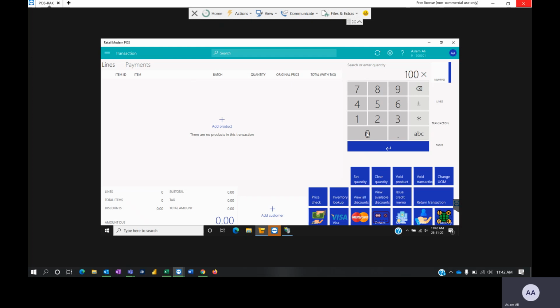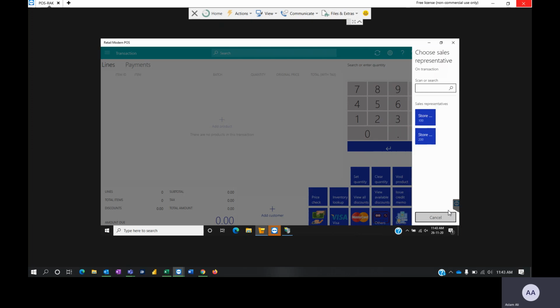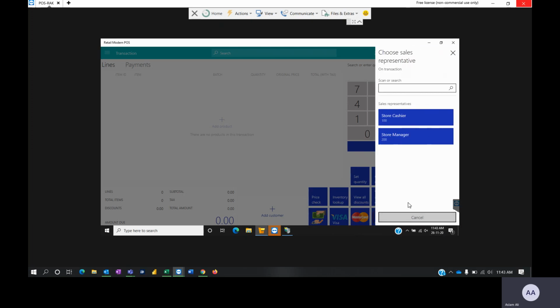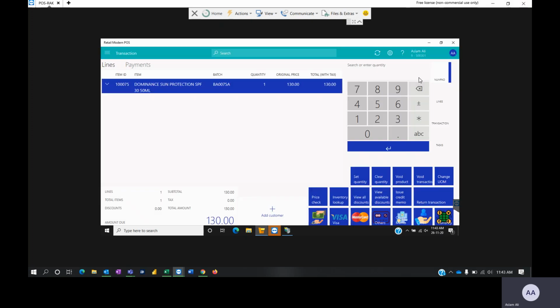So I will do one transaction right now. This is my one product. Once you add or scan the product, it will ask you for the batch, if it is a batch-available product. So I will select the first batch. Then it's asking whether you are a cashier or a sales store manager. So I will choose sales manager. So let's see the details.